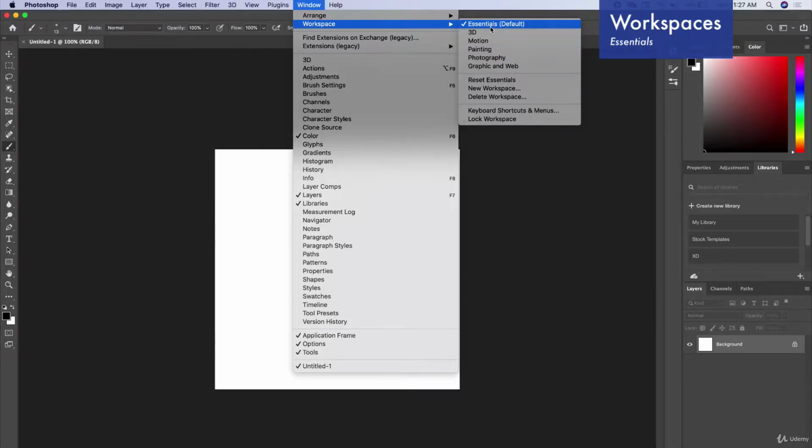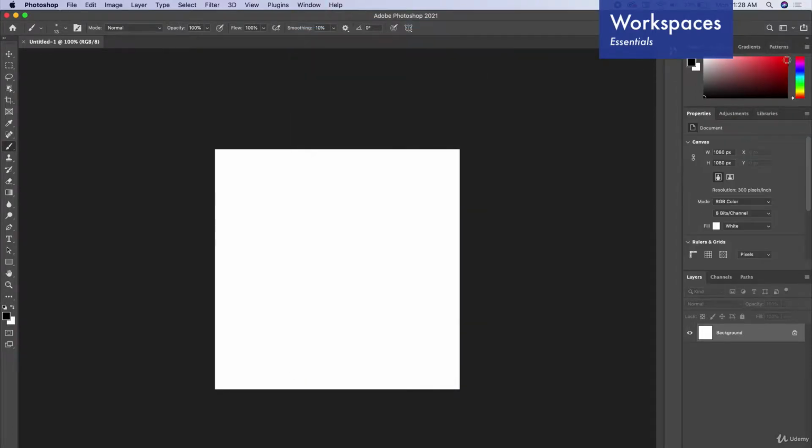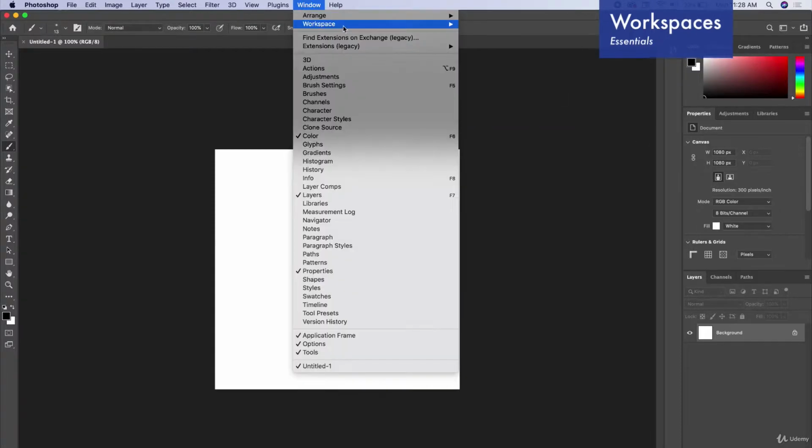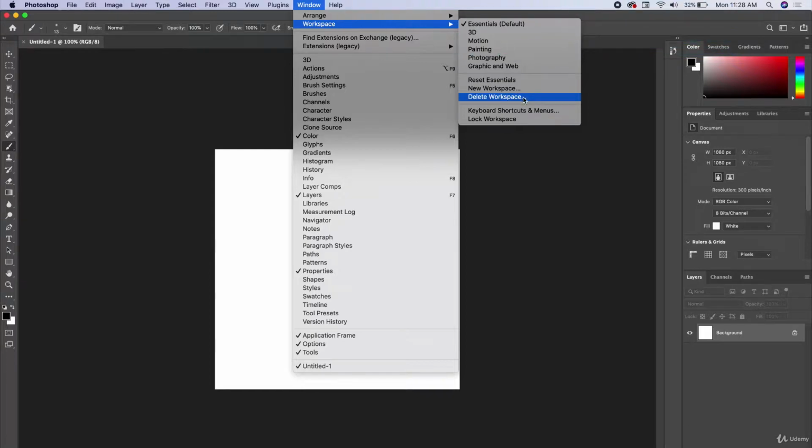I like to stick to the default and customize it. So what we're going to do is make sure it's set on Essentials. And if it's already on Essentials, you can go all the way down here to Reset Essentials. It'll bring it back to the default space. So let me just click on Reset Essentials. It's going to bring all my panels back to the default Essentials workspace, and you can change that workspace at any time. You can even save your workspace.